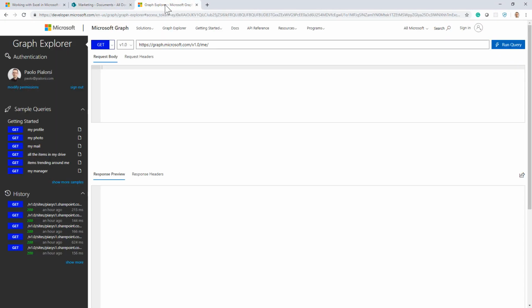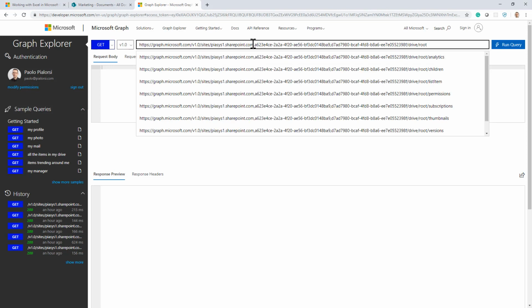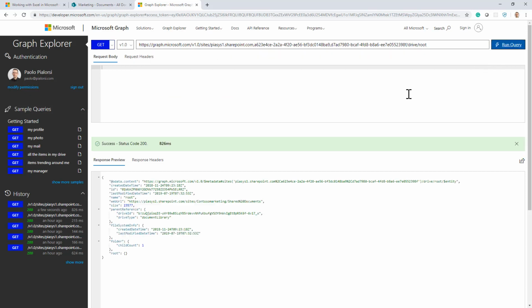Here we are in the Graph Explorer, and first of all, we can get a reference to the folder that is containing our documents. Let me use this URL. I will provide the SharePoint Online tenant to the site API, the site ID and the web ID, and I will access the root folder of the drive in that site collection.